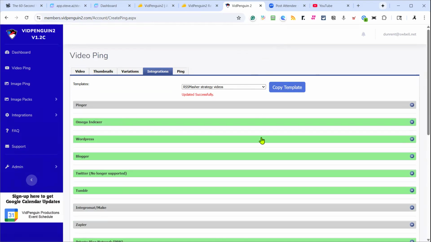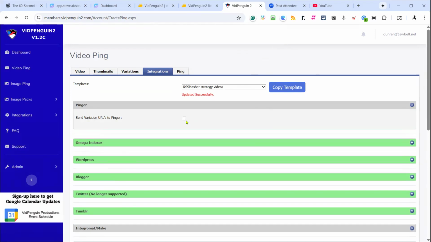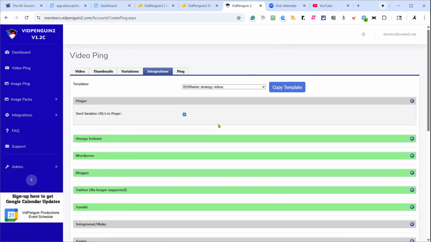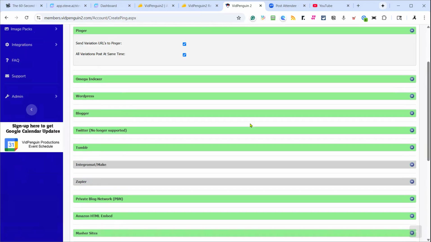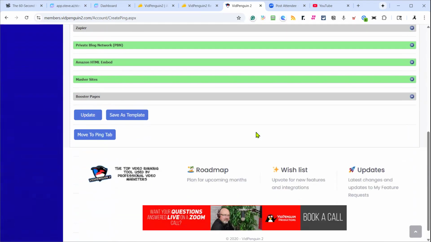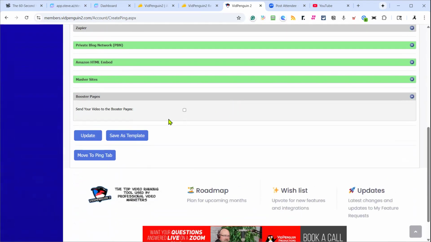So it remembers some of the templates. I'm going to send it also to the pinger, and post all the pings at the same time. Absolutely. Just power prompt it there. And I'm going to turn that one on.